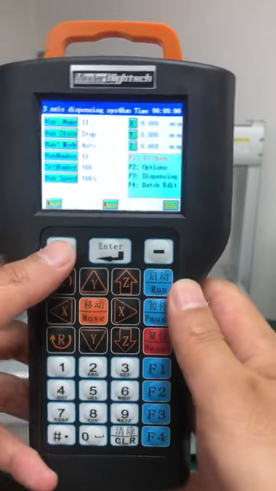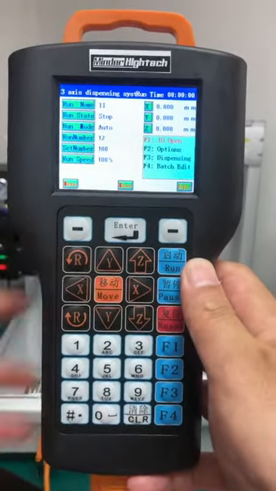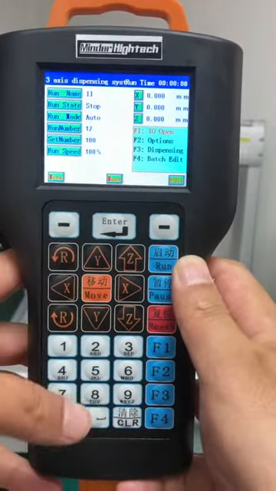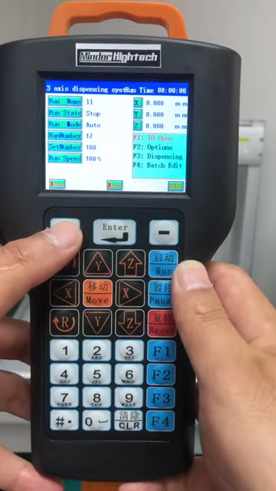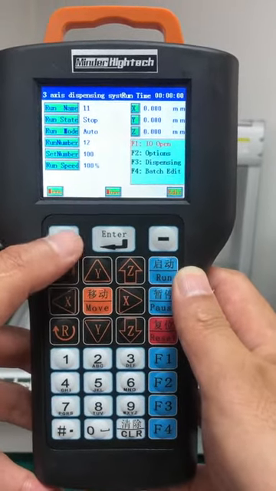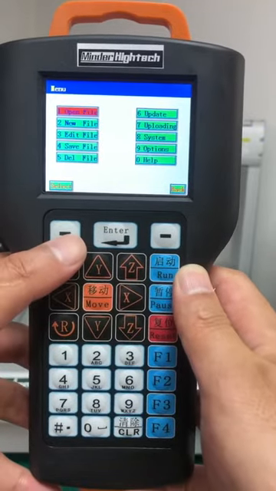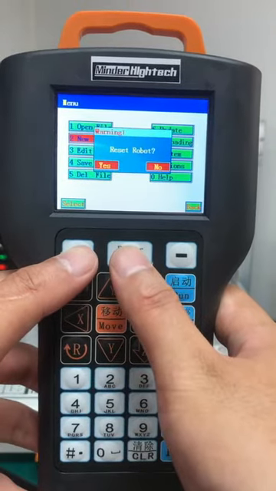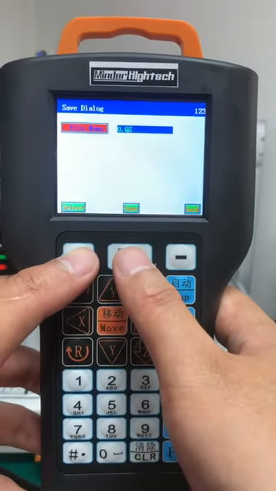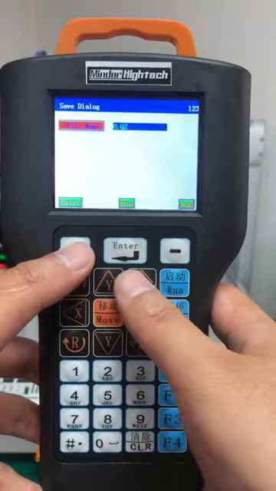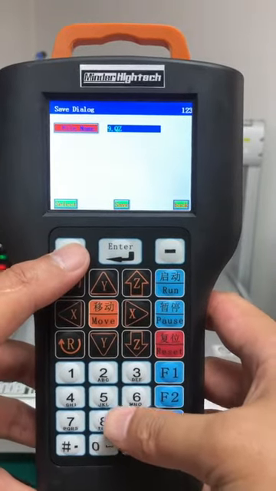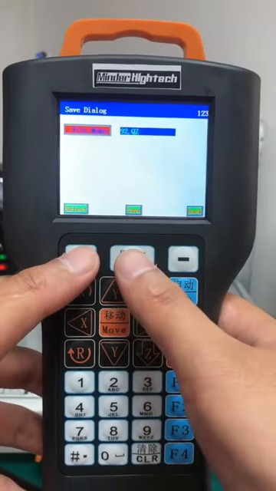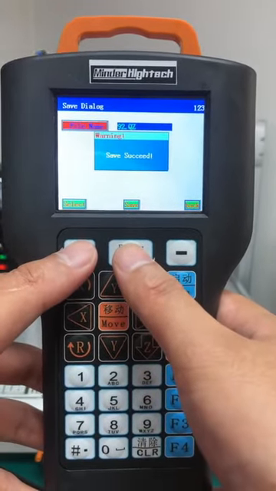Actually, all the information we have in the operation manual in PDF, so the video just talks about the program process. First, menu. We create a new file. File name. Today is like 9-2. Save. Let's save. This is the new file name we created.